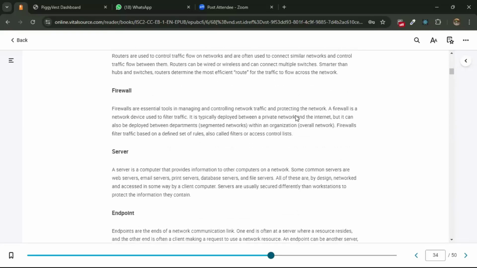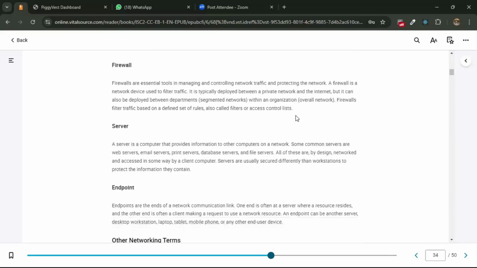Then we have a firewall. So basically, firewalls are used to filter incoming or outgoing traffic, or inbound and outbound traffic. Basically, that's it. It's used to filter traffic. So that's the function of a firewall. A firewall is a network device used to filter traffic, like I said.